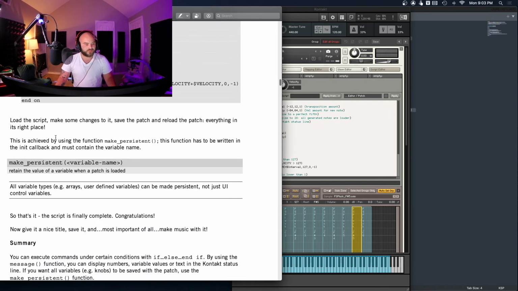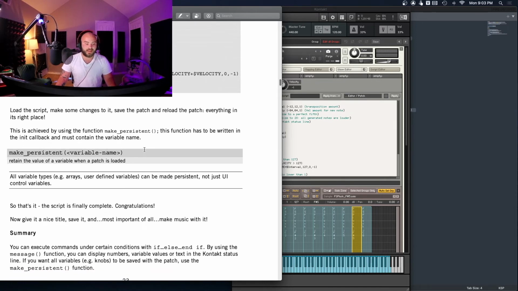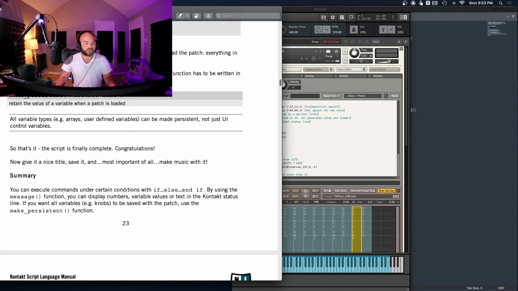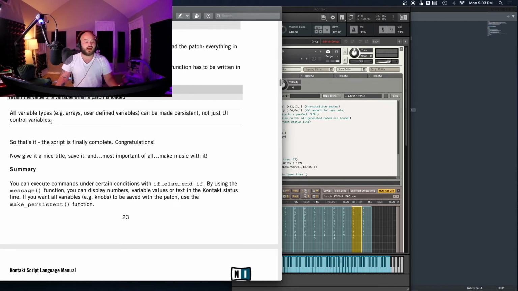It is. So this is achieved by using the function make persistent. This function has to be written in the init callback and must contain the variable name. Again, the variable in this case would be the knobs. Make persistent essentially tells Kontakt to retain the value of a variable when a patch is loaded. All variable types, for example arrays and user-defined variables, can be made persistent, not just UI control variables.